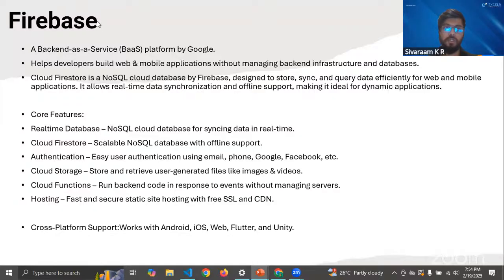This also has inbuilt support for the cloud. Then this follows a NoSQL cloud database. What is NoSQL? We saw, right? The NoSQL database is similar to your MongoDB. That means the data is stored in the form of collections and documents. We'll go through that, and it runs applications efficiently. And it also allows real-time data synchronization.